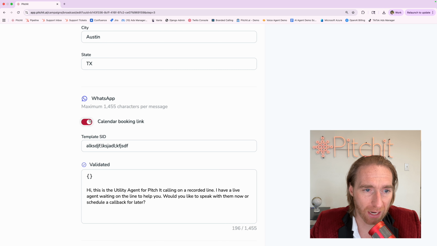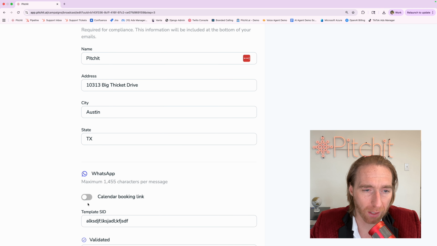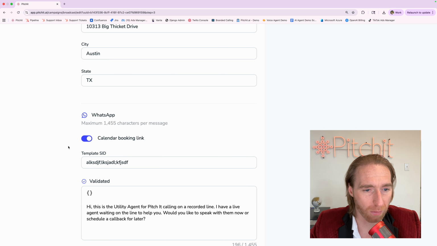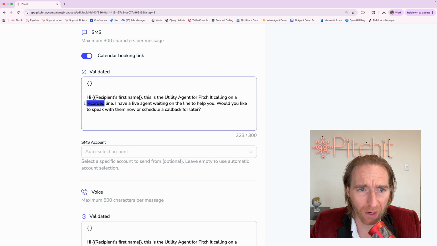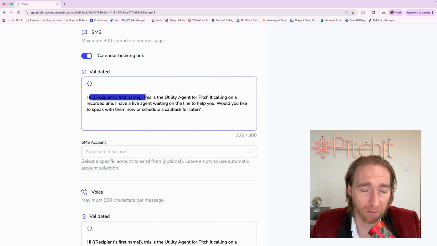Same thing here. You can turn calendar on or off. Now, if you turn it off on WhatsApp, but it's on in email, for example, what that means is WhatsApp won't include a booking link, but email will. I don't know why you would want one or the other, but we do make it available as an option. Moving on to SMS. Same thing here, only you can totally include snippets, and I think they're a good use of time to include. So you can take the snippet and include first name, last name, or company name inside of the actual greeting, and it will basically take the name, which in this case, let's say it's Paul. It'd say, hi, Paul. This is utility agent for Pitchit calling, right?